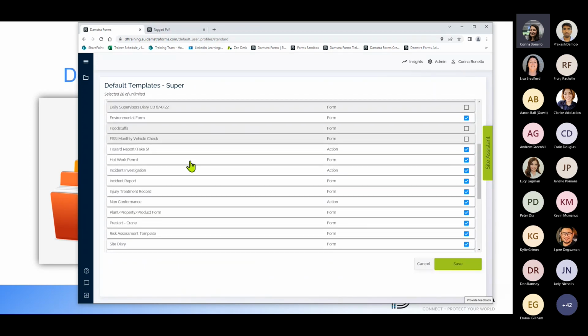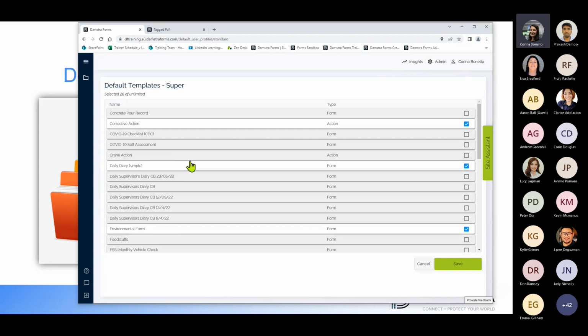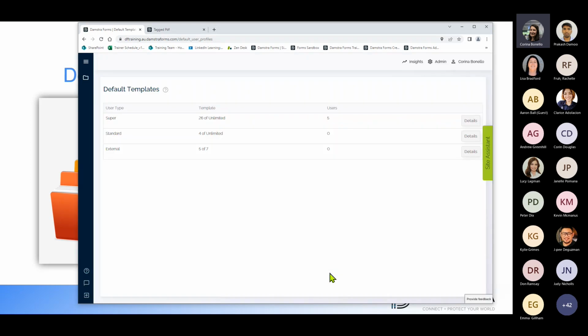Okay, so these are all of the forms. And so to make something a default, so to make it available to absolutely every project that you create, what you do is you click the little checkbox for your form and click save. And then every time a new project is created, that form will automatically appear in that folder, in that project. Okay, we're not going to say that it's a default, just because I want to show you how to add it just to a project.